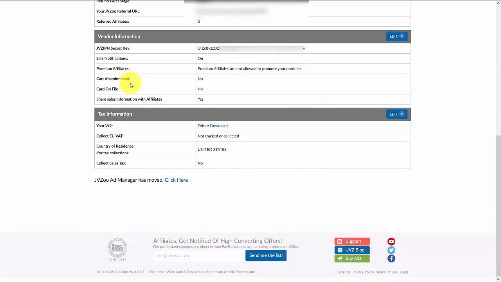Now in the vendor information section, you should have a JVZ IPN key. If you don't have one, you'll need to create one, and you can do that by editing this field and creating your secret key or clicking the link directly. Once you have your JVZ IPN secret key, you're going to copy it. Now for the purposes of this video, this one in front of our screen has been grayed out.